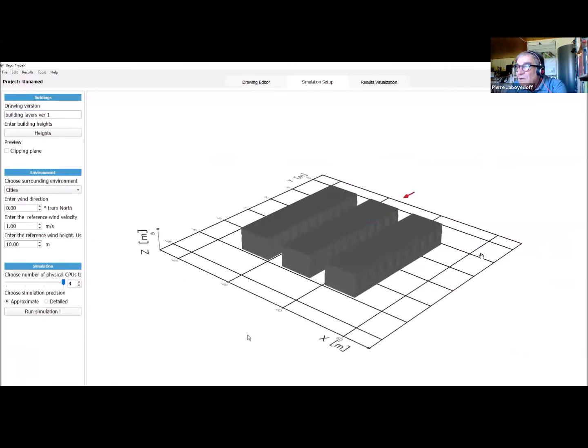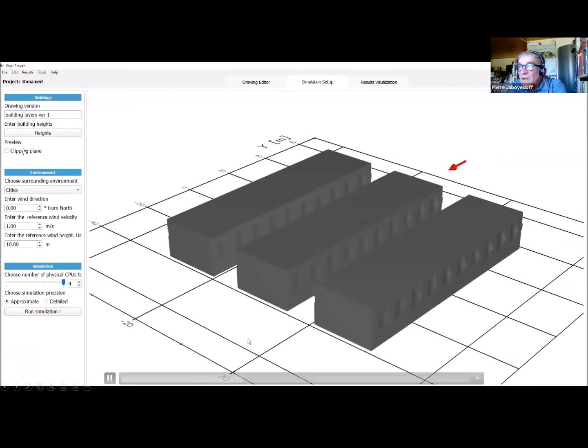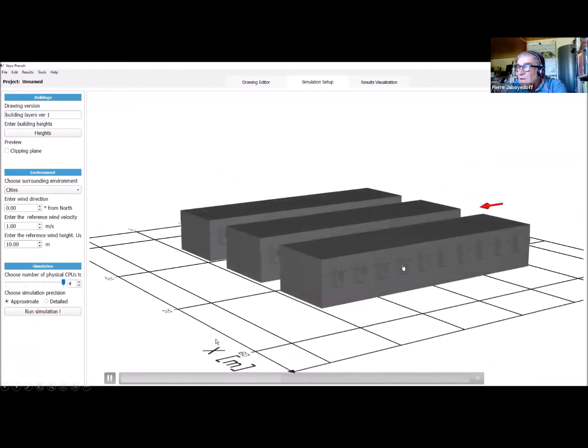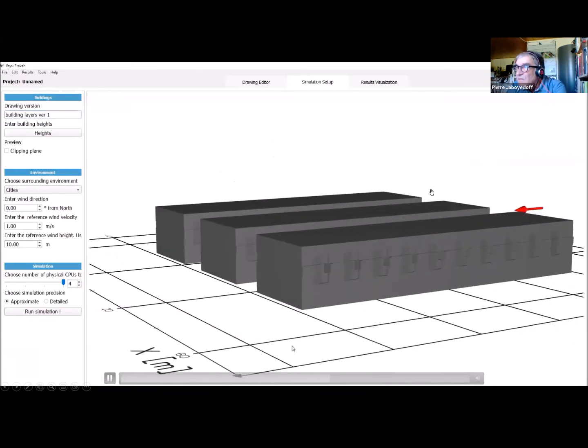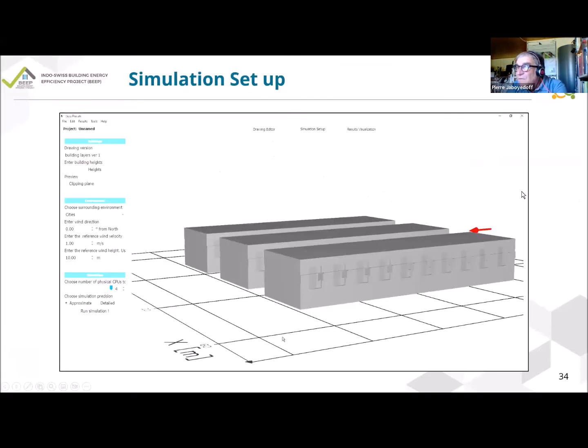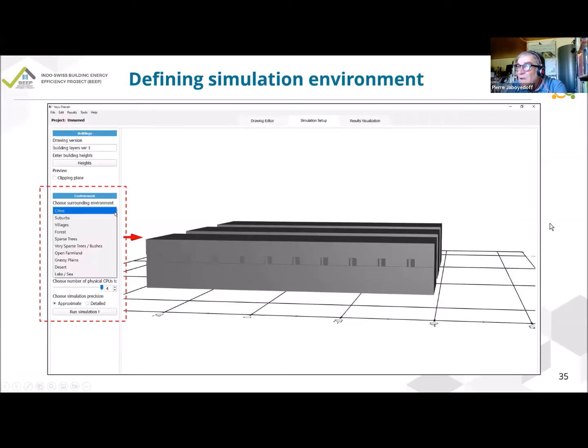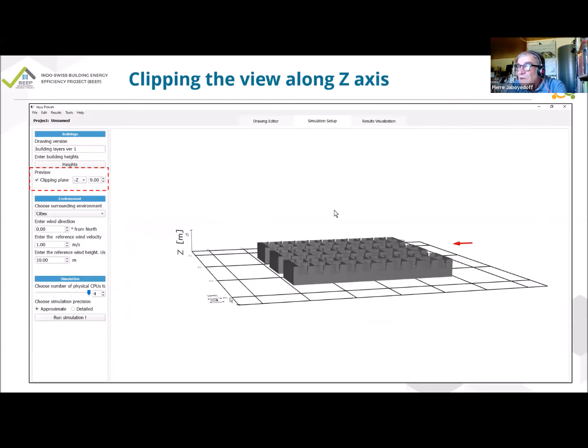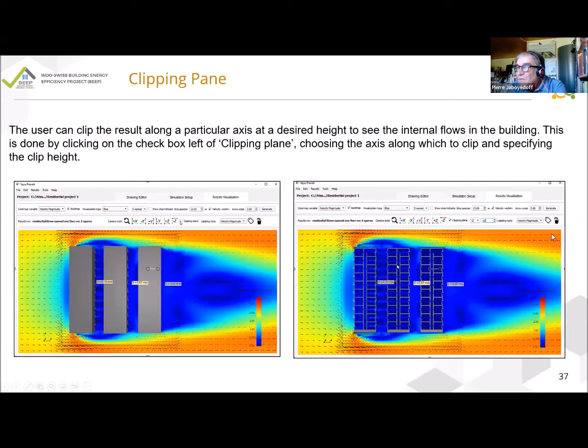So here you can visualize the thing, and you can use the clipping plane and also go into it and see how it looks, if it's correct. So this is again a kind of example. Then you define, and then you can run, and you can very well have a view on how it looks. So you can check if your drawing is correct. And then when you have the results, you can clip and visualize into the flats also, and you can go on different heights.